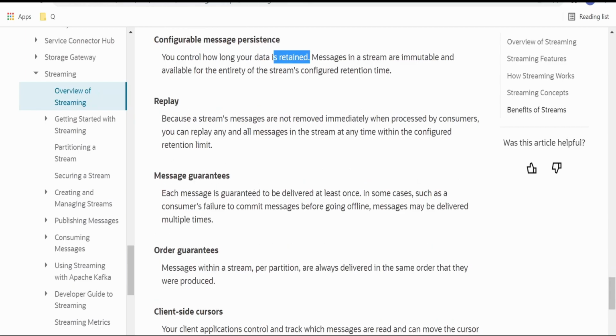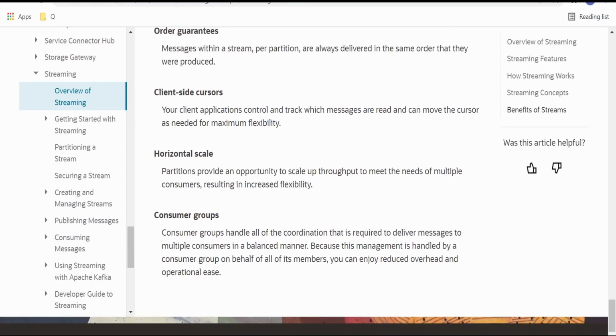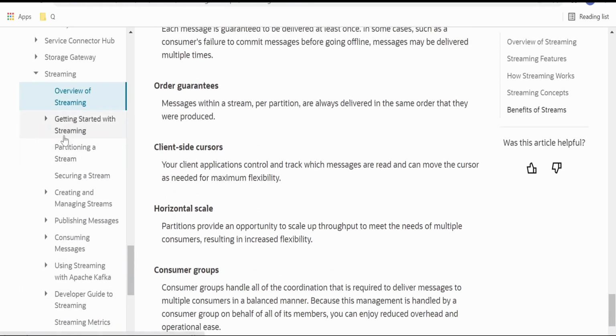Message guarantees: each message is guaranteed to be delivered at least once. Order guarantees: messages within a stream, per partition, are always delivered in the same order that they are produced. Client side cursor, horizontal scale, consumer groups, all those things you can go through in detail over here.